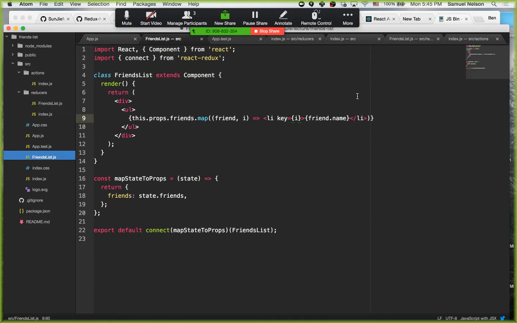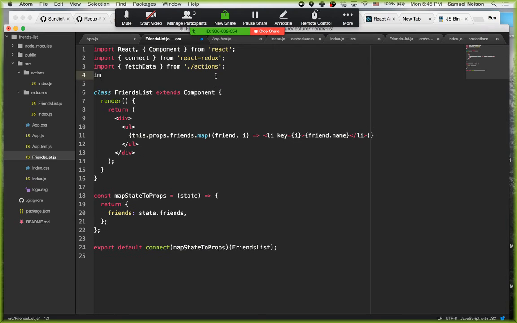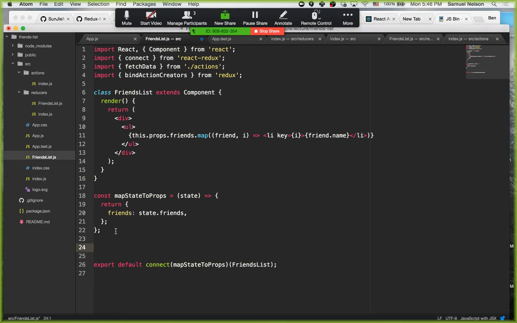So if we go to friends list, we need to import fetch data from actions. So we're importing our action function, and then we're going to import bindActionCreators from Redux. That will allow us to bind our fetch data into bindActionCreators. Then below mapStateToProps, we're going to create our mapDispatchToProps.